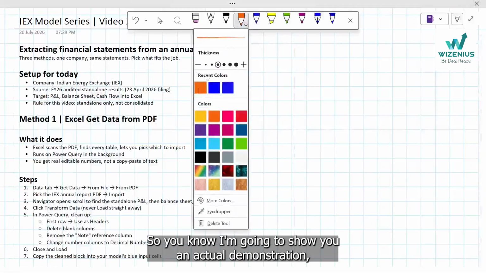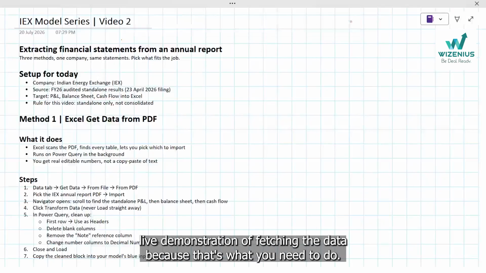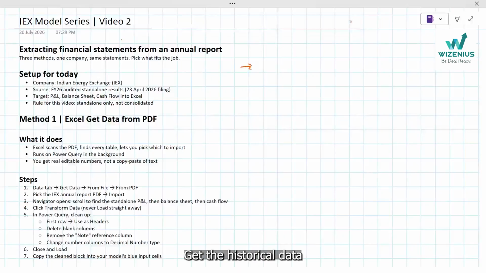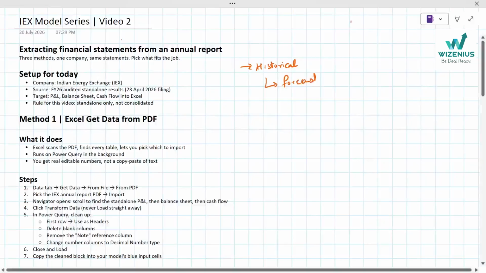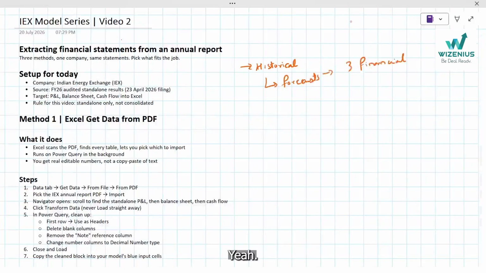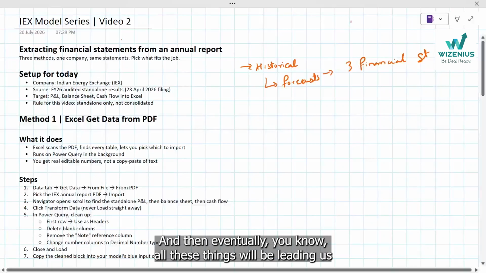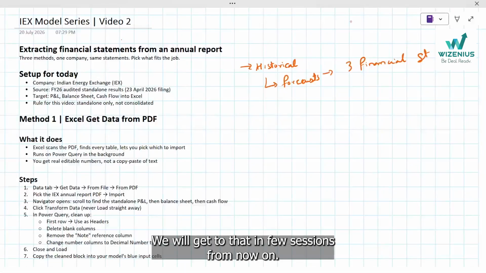I'm going to show you an actual, live demonstration of fetching the data because that's what you need to do. Get the historical data first and use that data to start building the forecasts for all your three financial statements. And then eventually, all these things will be leading us towards the valuations, both intrinsic as well as relative valuation. We will get to that in a few sessions from now on.